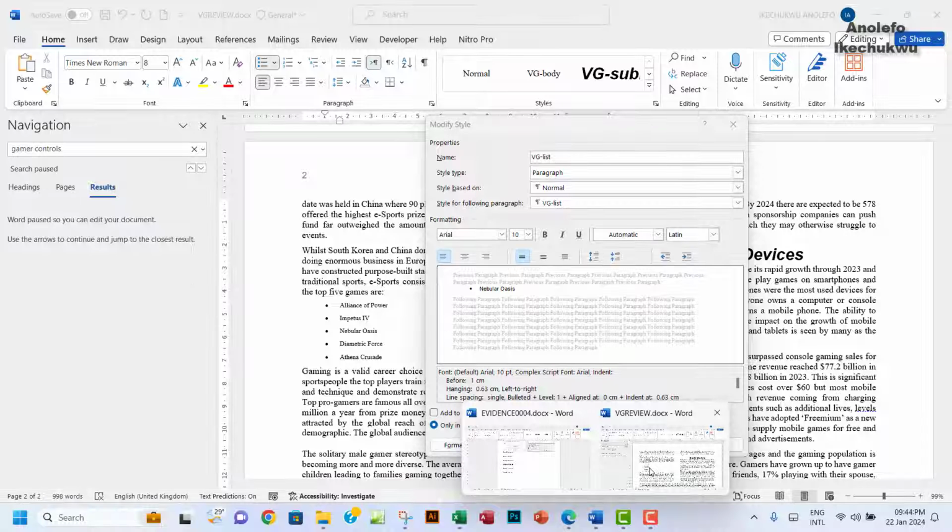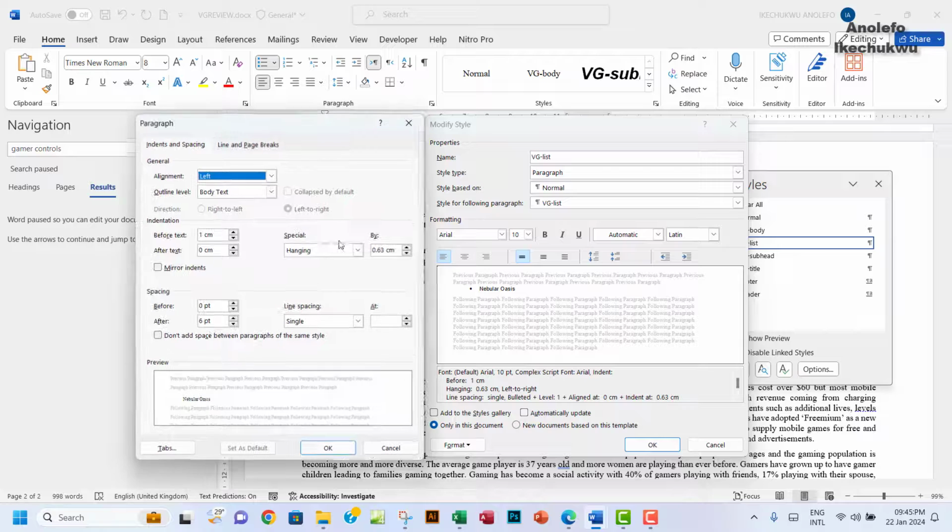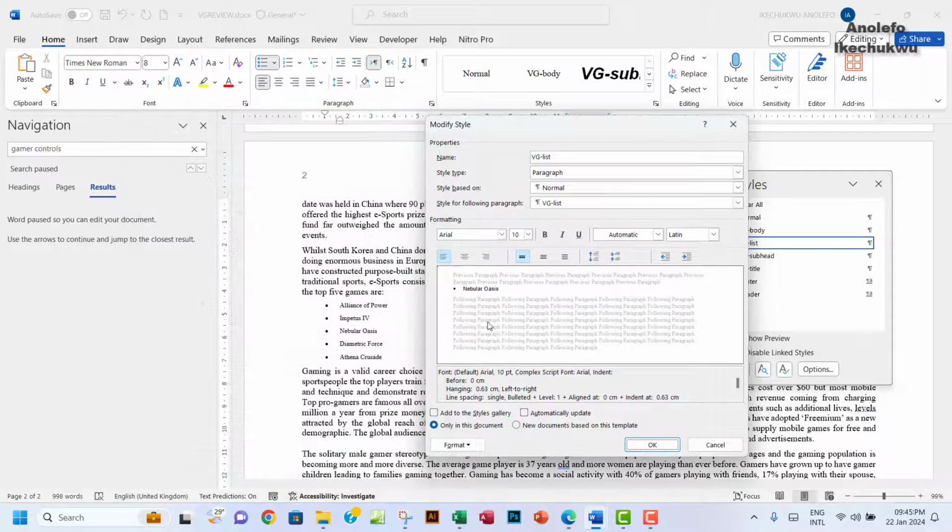So you want to actually go to format and then paragraph. You want to make sure the indentation before text, you can see there's already indentation before text. So you want to remove it. You want to make it 0. So I'm going to make it 0 here, and then okay that. As you can see in my preview, it will jump to the left, right to the margin. Okay, so that is very important. So don't make that mistake.